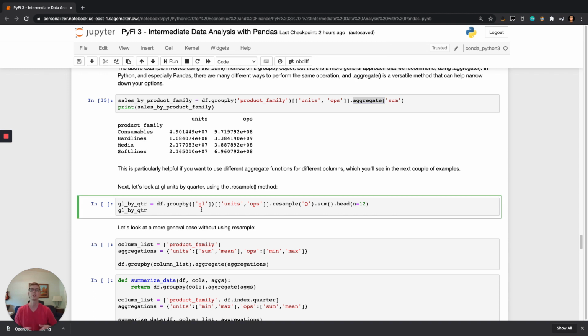Okay, so we now looked at things by product family, and we were able to do some summations there. But what if you wanted to do a bunch of things in a row? And this is an area where Python really shines, because all of the things that you're going to be doing, all these transforms, are very explicit. So we can do a group by, here by GL, to different kind of business lines. These are things that we want to group, resample up to a quarterly level, to the sum, and just give me back the top 12 records, because there are a whole lot of these GLs.